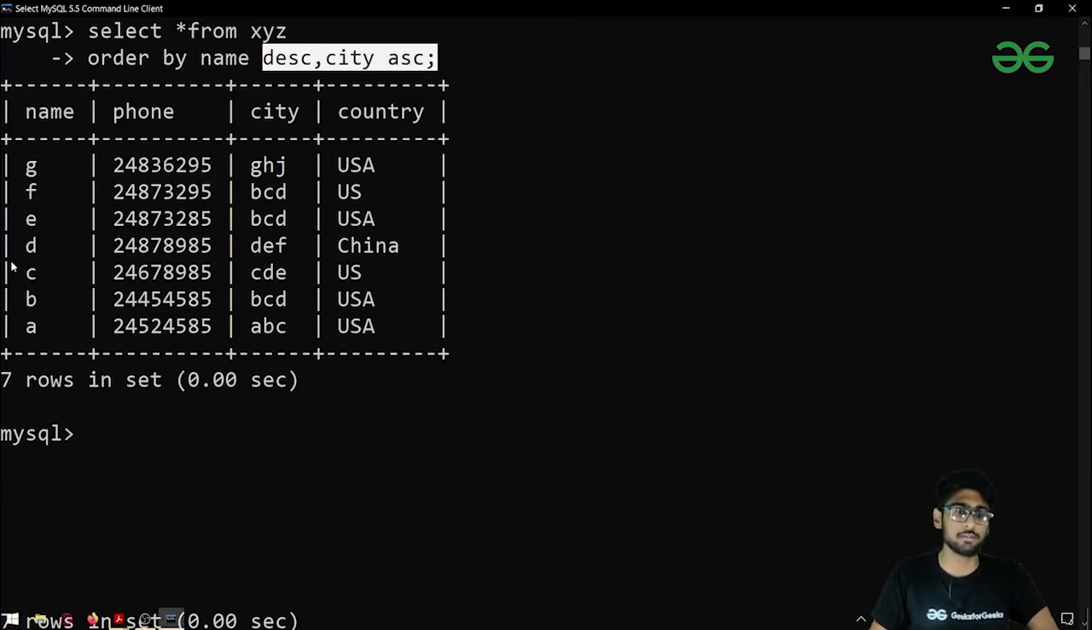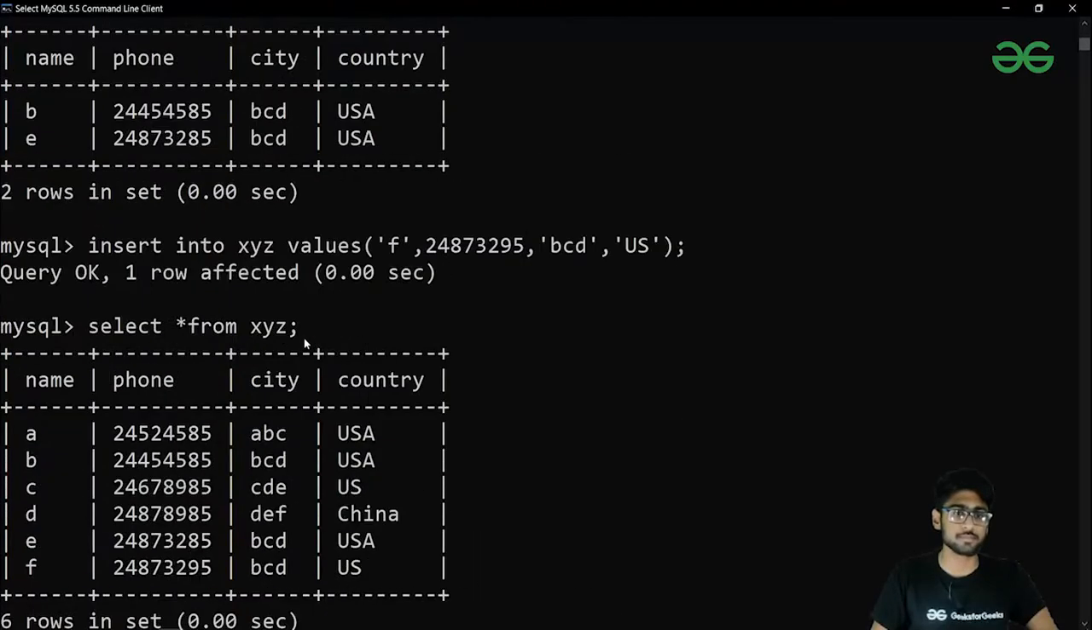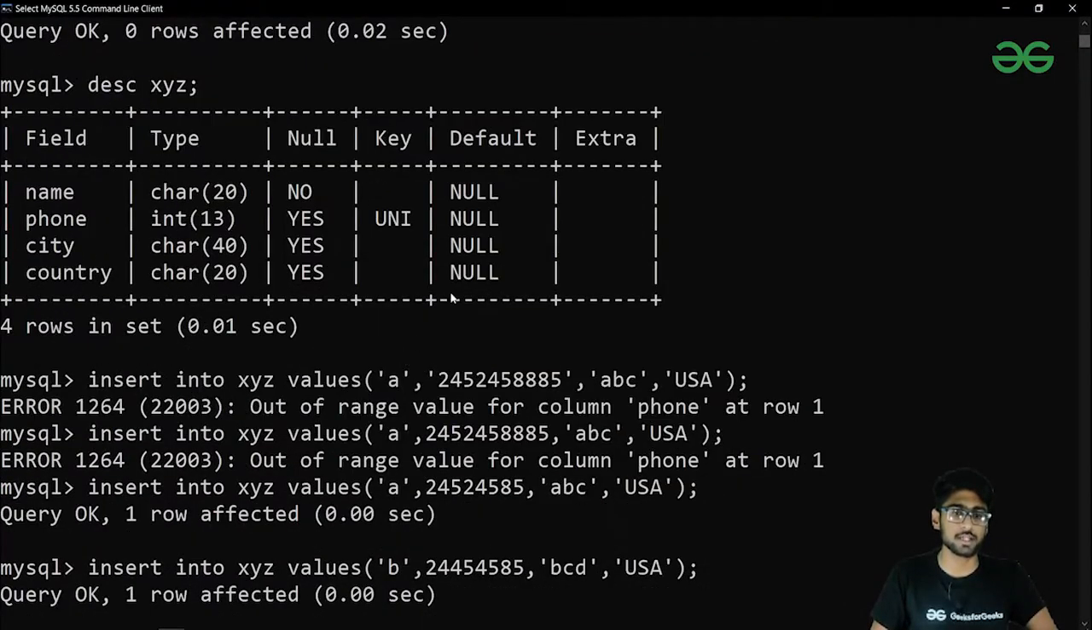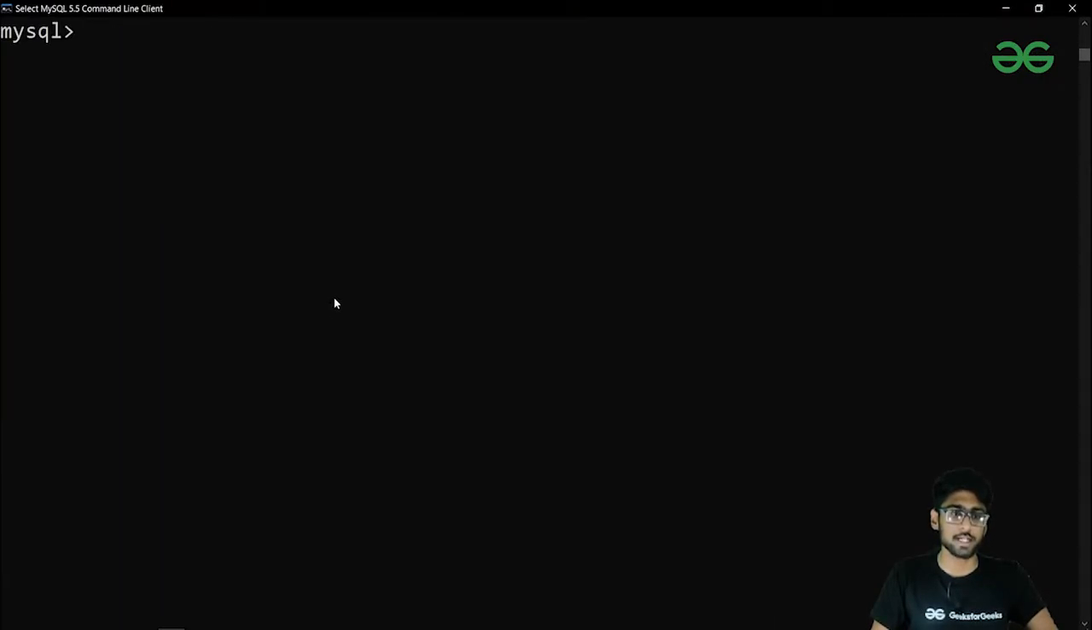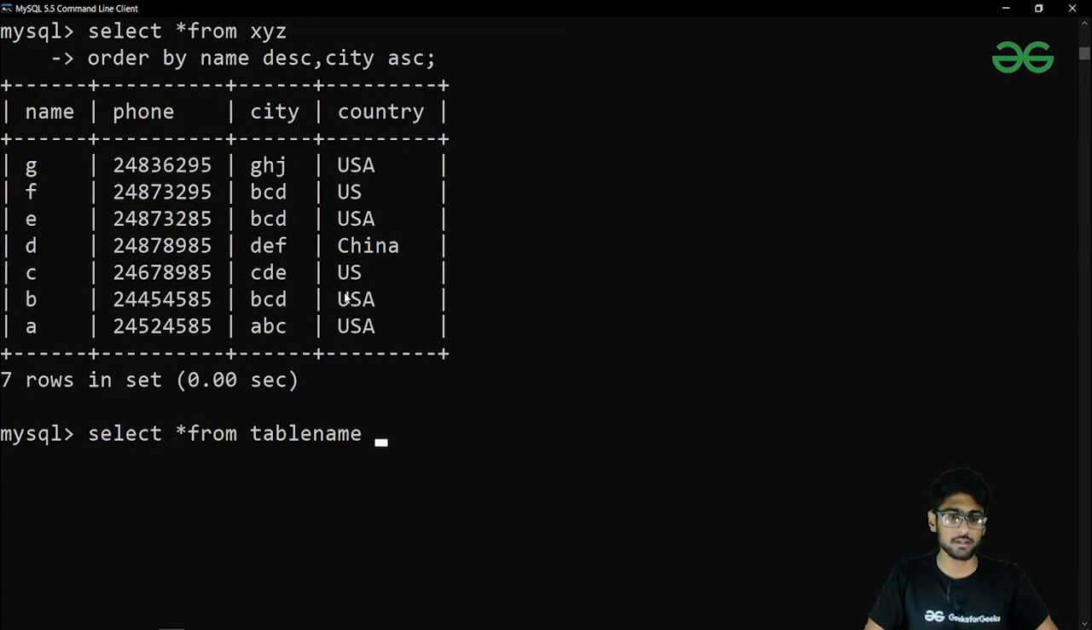Just a minute, let me show you the description of this data. So for this country column, if we have not given a NOT NULL constraint, then this country part can accept null values. If I try to insert data into this table and I leave the country empty, just a minute. Yeah, this was the insertion part. And if I leave this last column empty and try to insert, okay, let me change the number a bit.